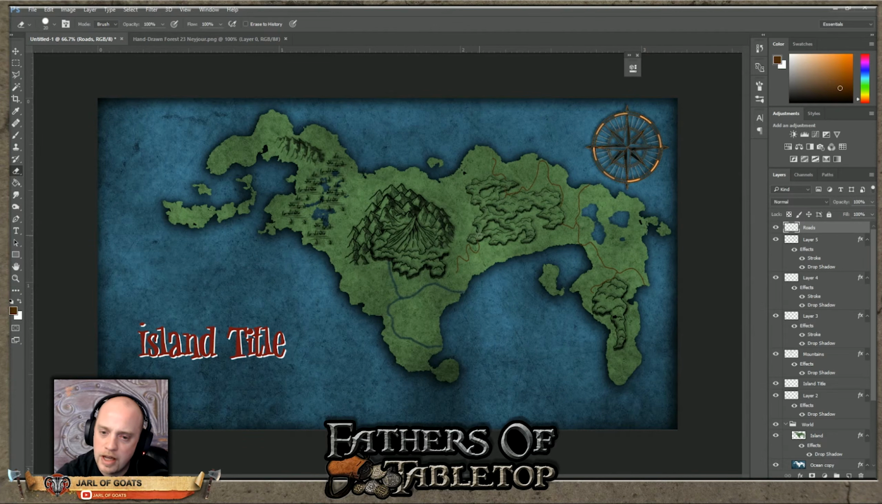Now, I erased a lot of that dirt road because I don't want the players to know too much about it. Right? So let's erase this. And we're just going to move it a little bit here. There we go. Grab our eraser again. Okay. So we got some roads.